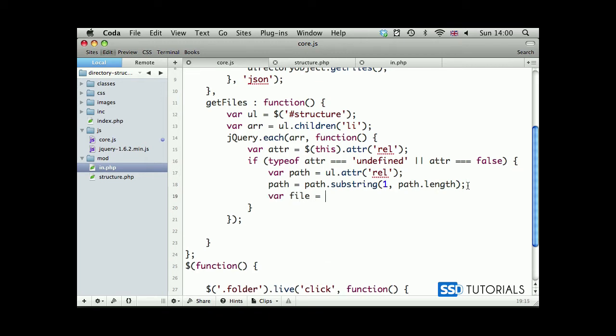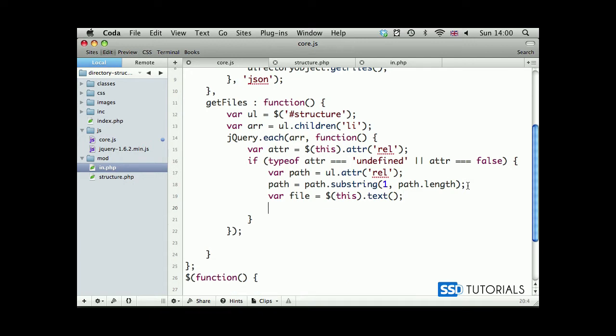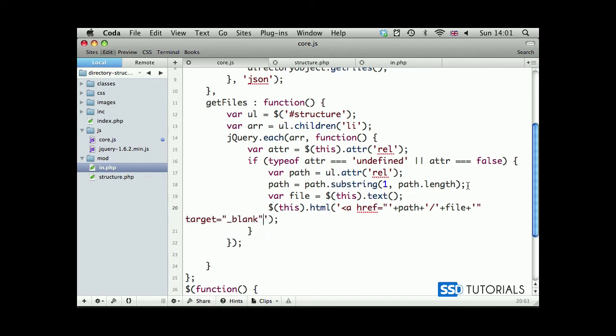Then we have var file, which equals this dot text, basically the value in between the opening and closing li tag. And now what we do, this dot html, and we are replacing the text which by default will be in between the opening and closing li tags with the a tag. So a href equals then plus path plus then we have slash, then plus file name, so file plus, and then single quote, double quote. Then we go for target equals, we want to open this in a new window, blank. Then we close the opening a tag, then semicolon, then the single quote, then the file name concatenation with plus symbols, then closing a tag and single quote right at the end.